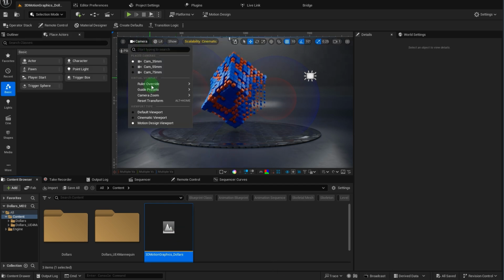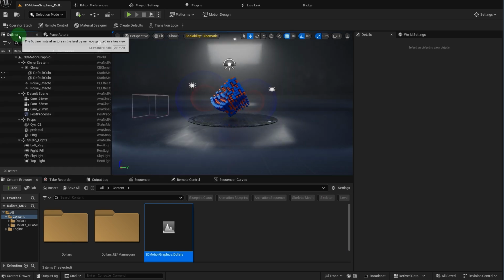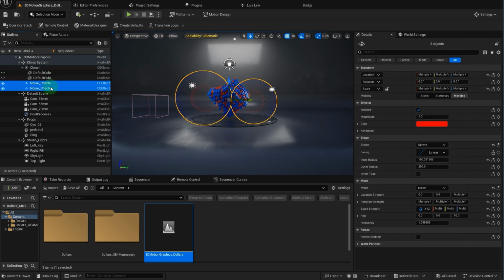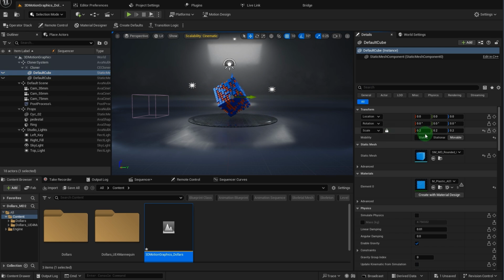After opening, we're in the Motion Design view. Let's switch to the default view for easier operation. In the scene outliner, let's delete the two existing effectors. Then we'll modify the cube sizes to better suit our project.